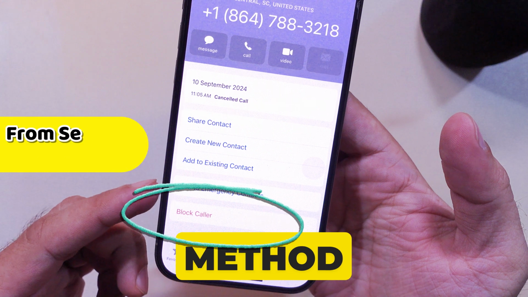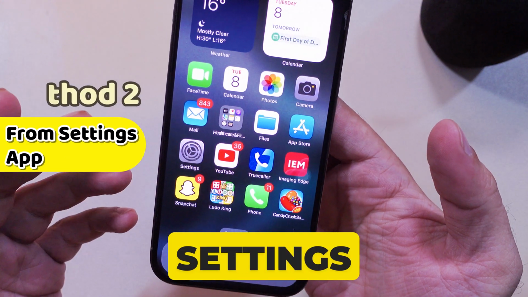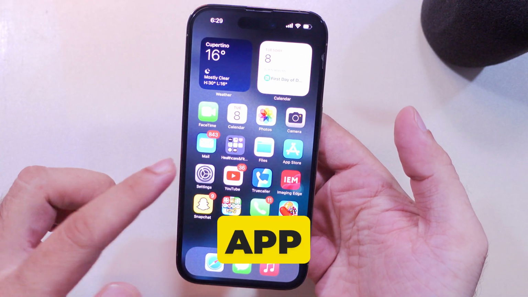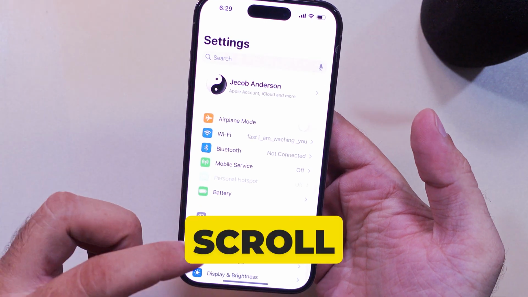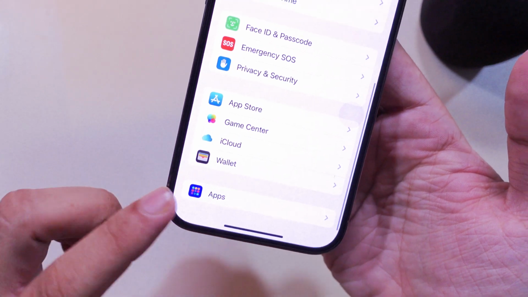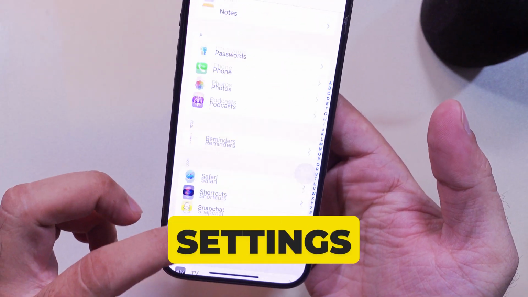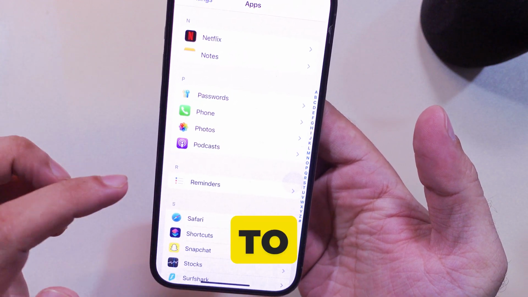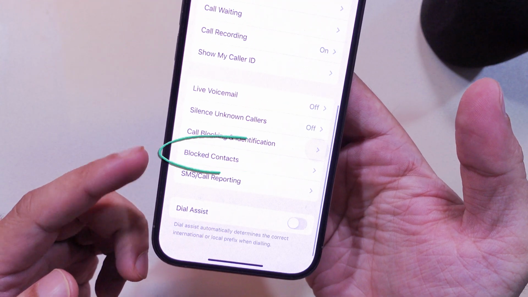Now, the second method uses the Settings app. Launch the Settings app on your iPhone. Scroll to Apps at the last. Search for Phone app settings and again scroll to the Blocked Contacts option.